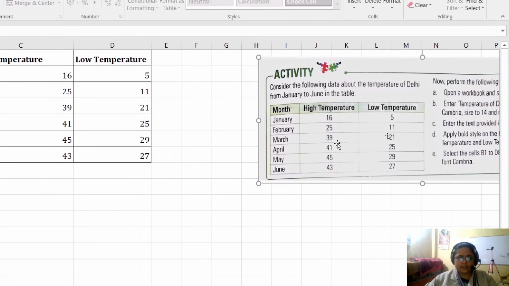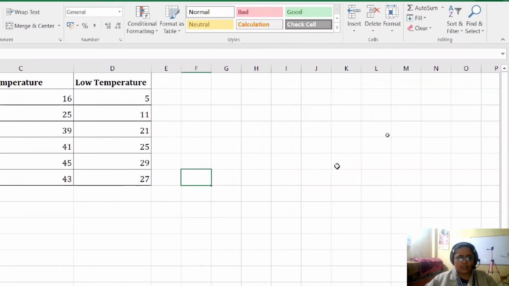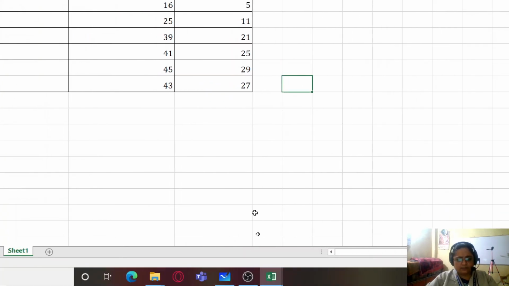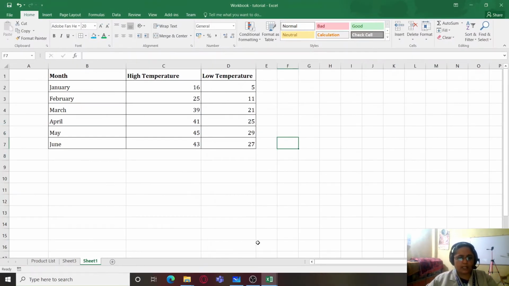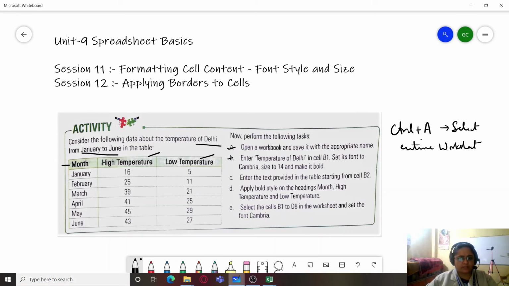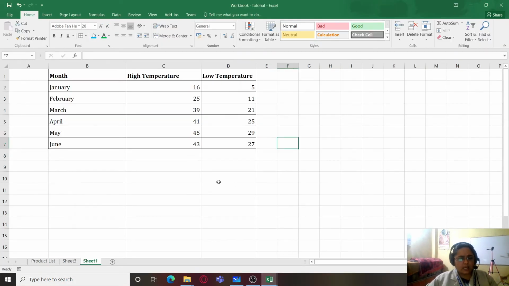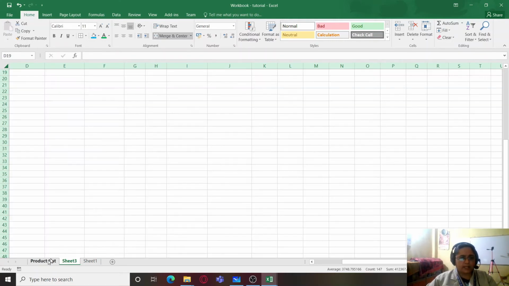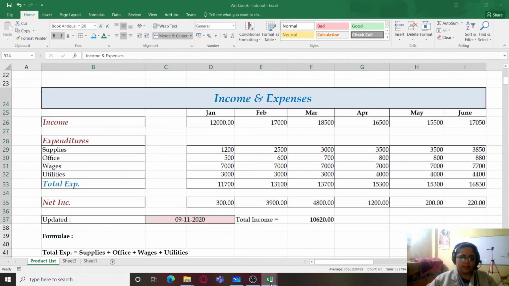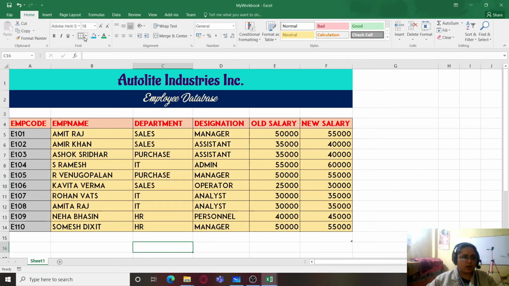So this was the first activity. In our next activity, we are going to check out applying borders. We will discuss how to apply borders on a table. I've already explained applying borders on the table by means of the All Borders option. Now I will tell you how we can customize that border.